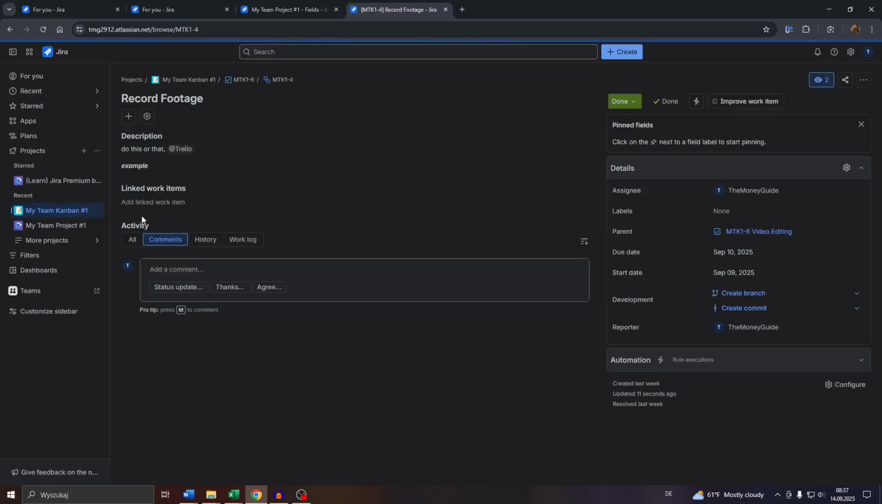Now, if I, for example, check my task here, guys, you will see that it now has been converted into another issue type, into a subtask of that parent task here. And that's it. That's how it works.